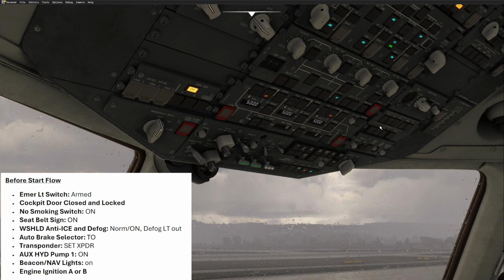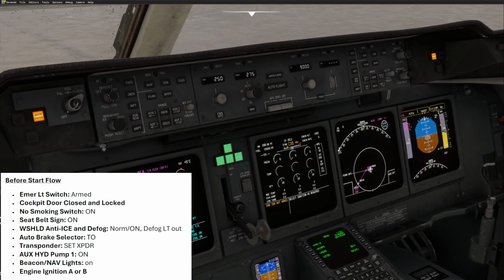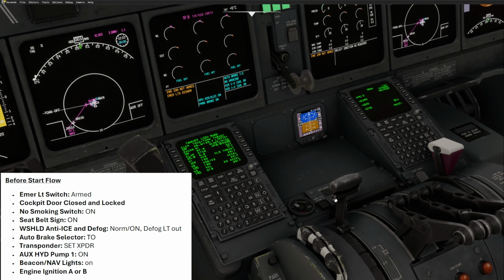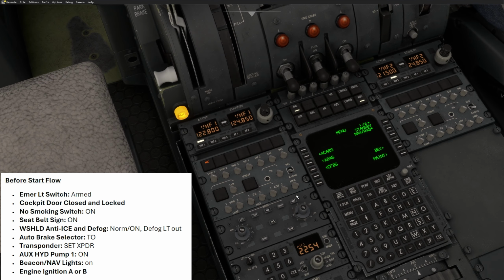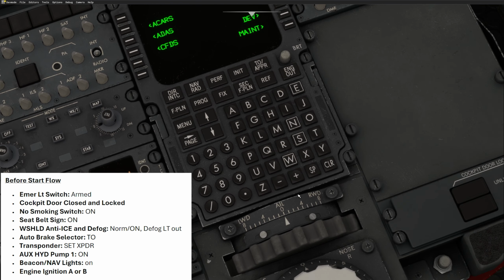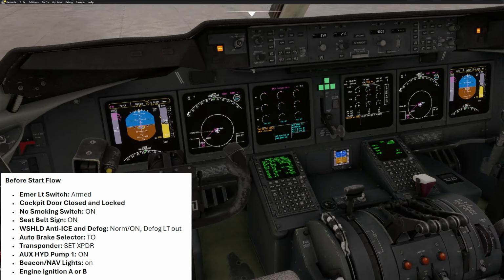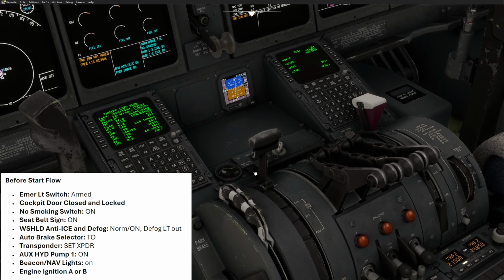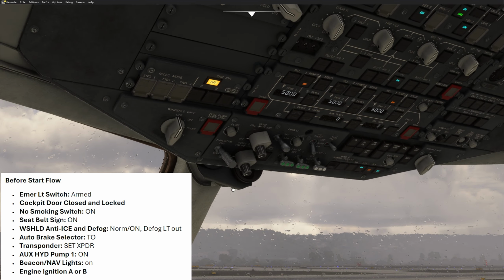Then we have the windshield heater and the defrog. This should be set. Auto brake should be set to takeoff. The transponder, which right now, if we look, is still on standby, should be set to transponder. We have the auxiliary hydraulic pump 1 that should be turned on. The beacon light should be turned on. And finally, we need some ignition, so ignition A will be turned on.